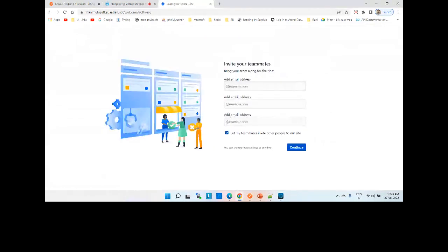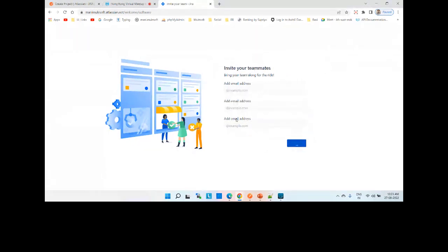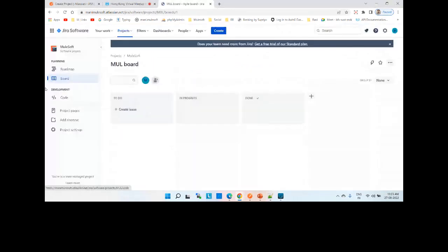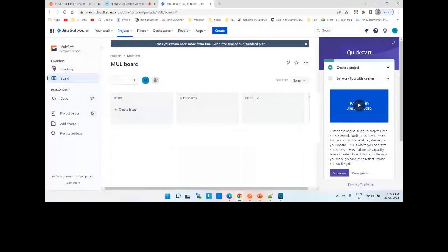I'm skipping these things. I don't want to invite anyone. Just continuing that. You can see I created the project. This is the project I created. These are the roadmap.